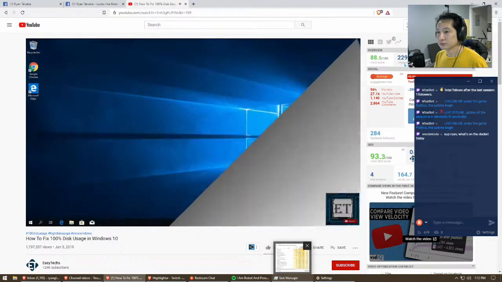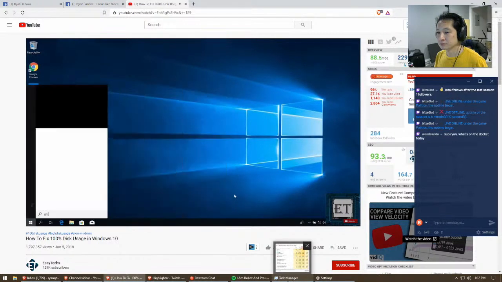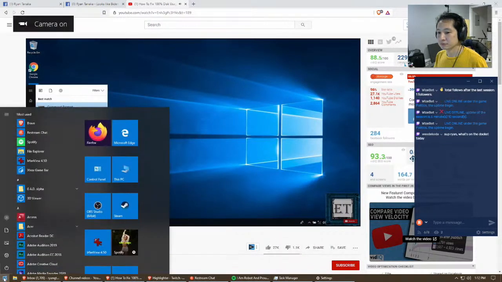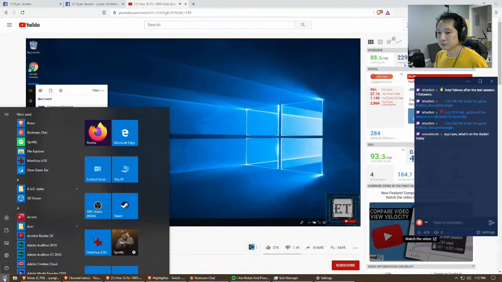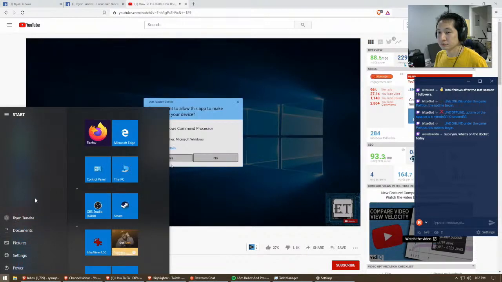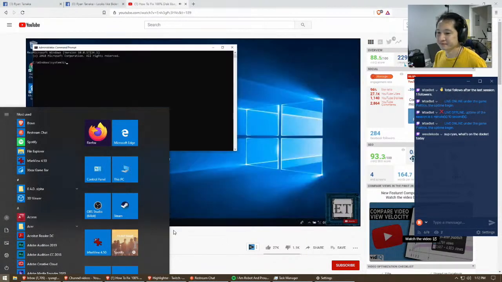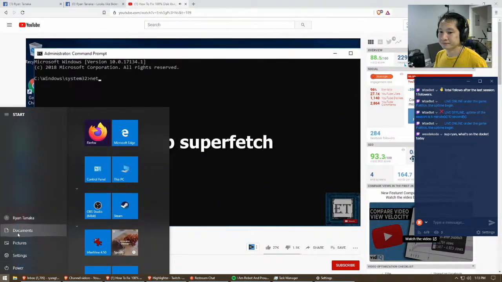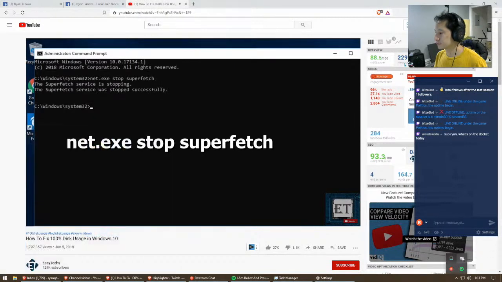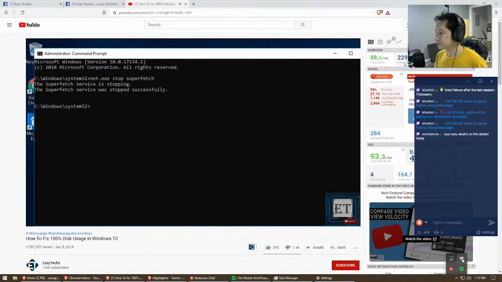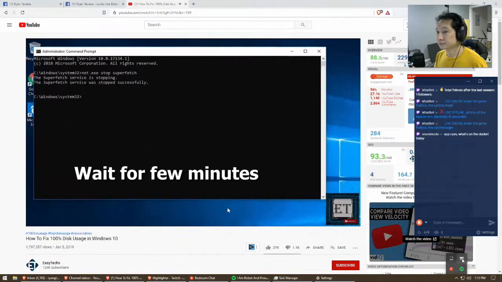To disable Superfetch, go to your Windows search and type CMD. Right-click on Command Prompt App from the search result and select Run as Administrator. Click Yes on the User Account Control. On the command prompt terminal, type in the command net.exe stop superfetch as shown on the screen and hit enter. Now you should see superfetch service is stopping, and then superfetch service was stopped successfully. Now wait for a few minutes and check if this resolved the high disk usage issue.